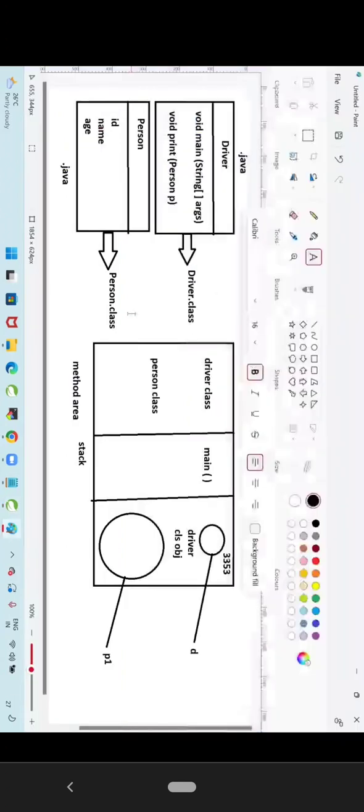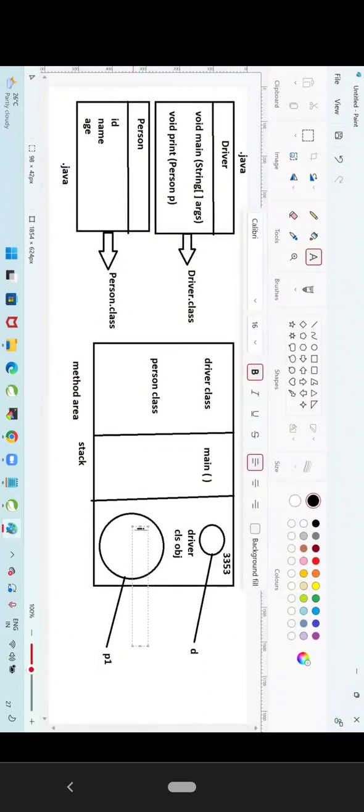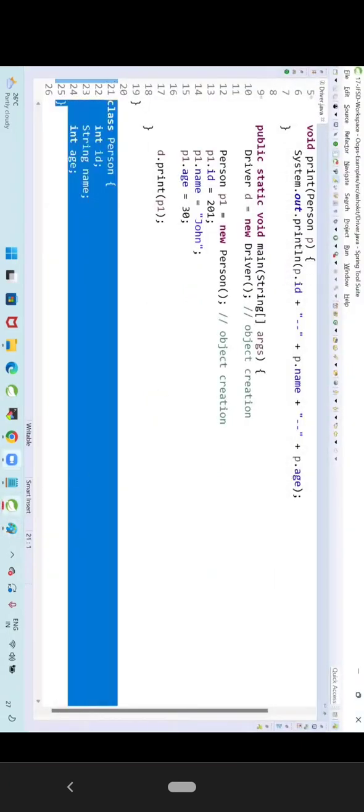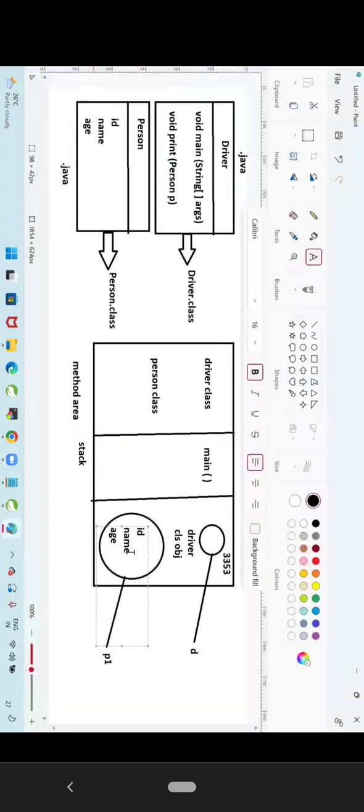In the person object, do we have any instance variables? Yes. What are the instance variables available? ID, name, age. So when the object is created, memory will be allocated for the instance variables. Are you guys getting my point? How many instance variables are available? 3. ID, name, age. Now, are these variables initialized or not initialized? These variables are not initialized. Then it will initialize with the default value.